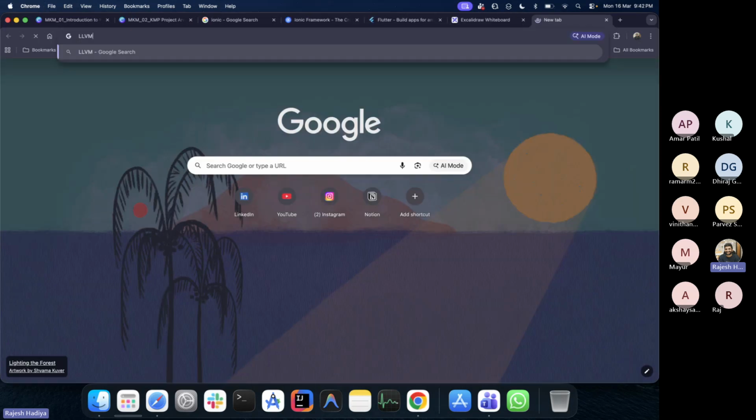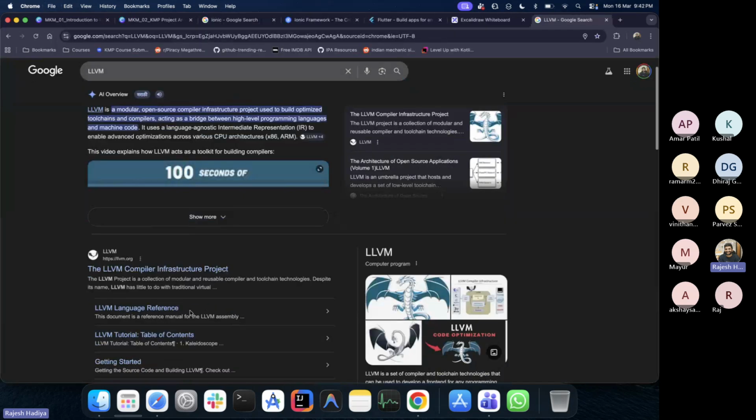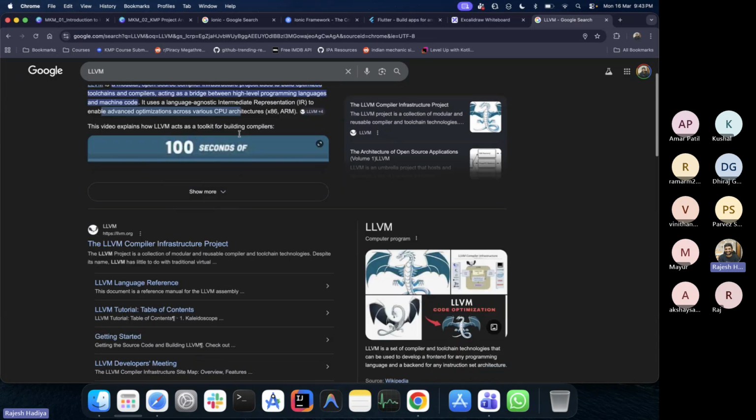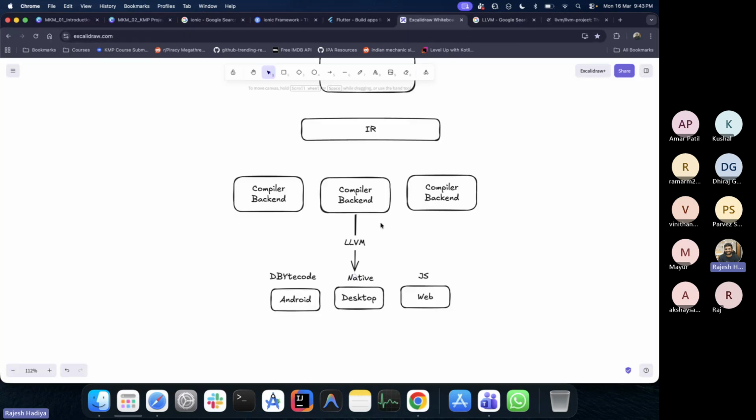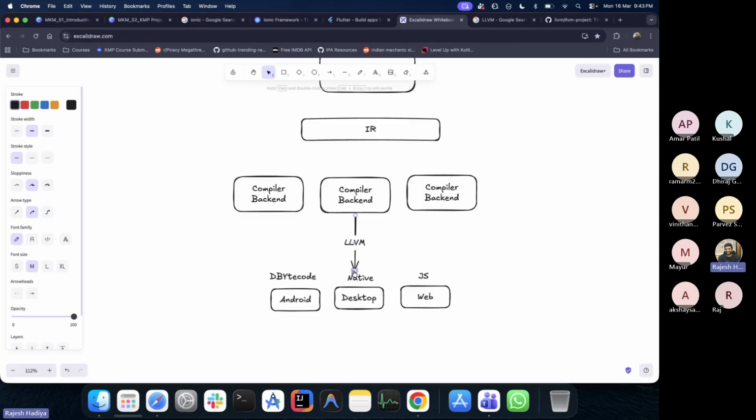LLVM is a pretty good project. So basically what it allows you to do is use a language agnostic IR, intermediate representation, to enable advanced optimization, and so on. So basically, in simple language, it allows you to convert code into the native thing.